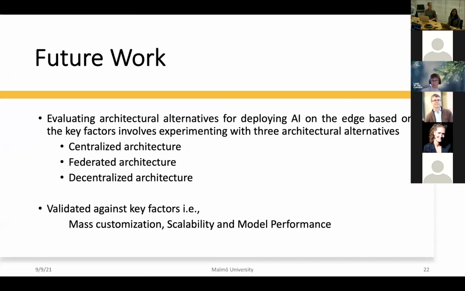And future work based on our work on how to deploy machine learning or deep learning models on the edge or cloud. We already did the study, so now we are trying to experiment with three architectural alternatives. They are centralized architecture, federated architecture, and decentralized architecture, and we are trying to validate them against key factors: mass customization, scalability, and model performance.